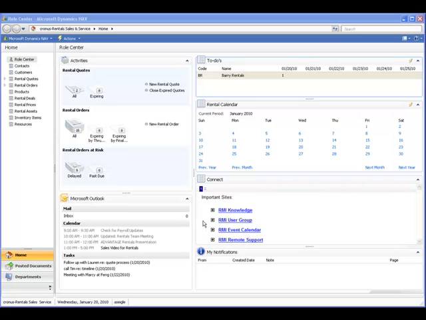Above My Notifications is RMI Connect, which gives users one-click access to RMI Knowledge, where all RMI's training documents and videos are located, as well as the user group, events calendar, and remote support. Above RMI Connect is the rental calendar.